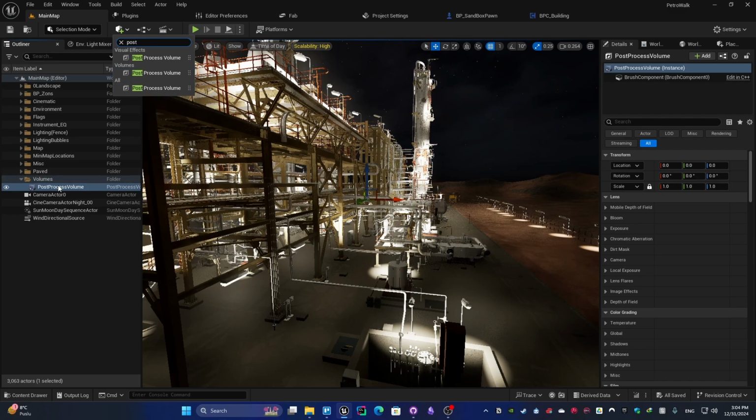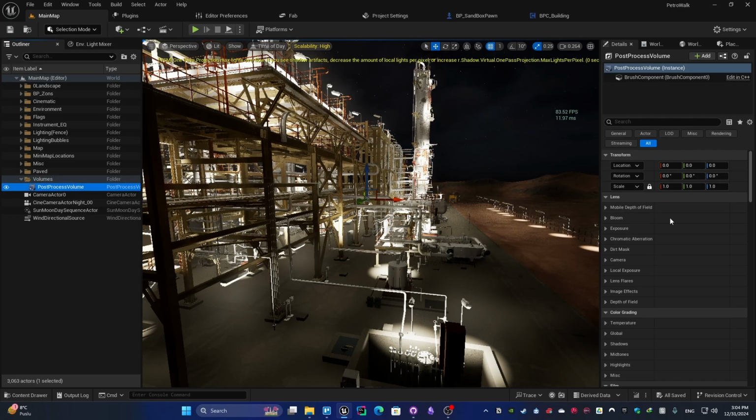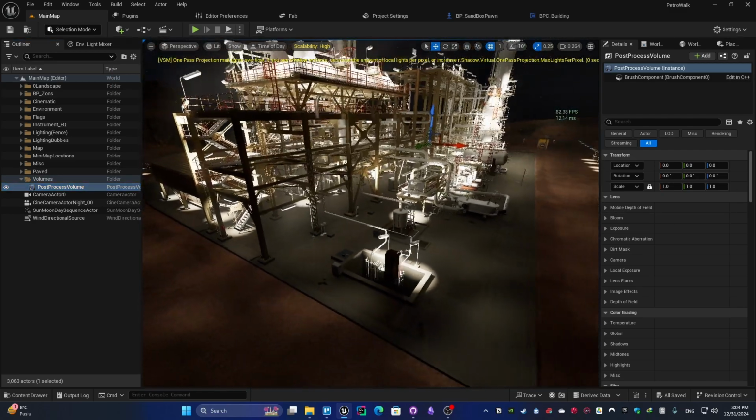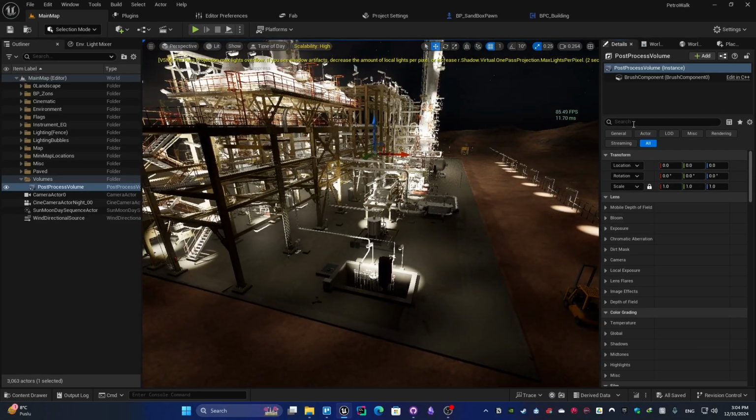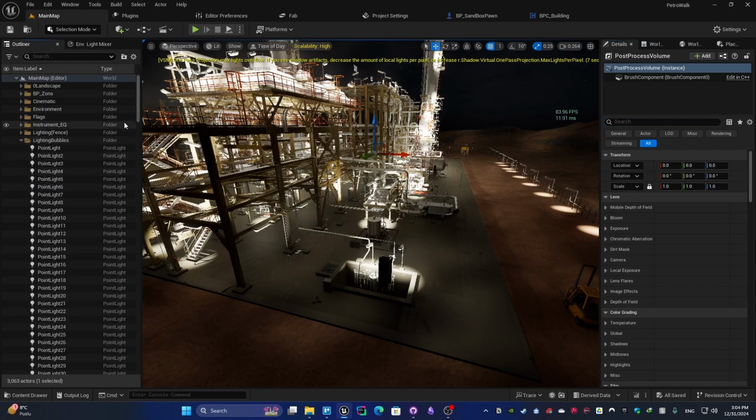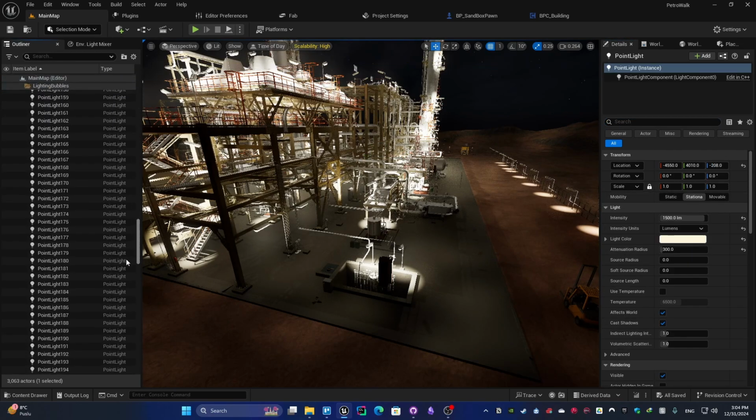Now, take a look at the current performance of this scene. We're running at approximately 80 frames per second. Curious about the lighting setup? Check out the outliner. We have 309 visible and enabled lights in the map.